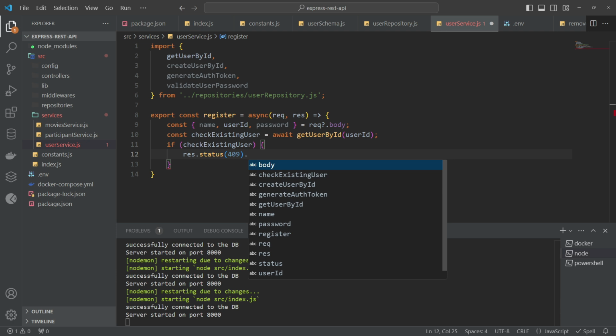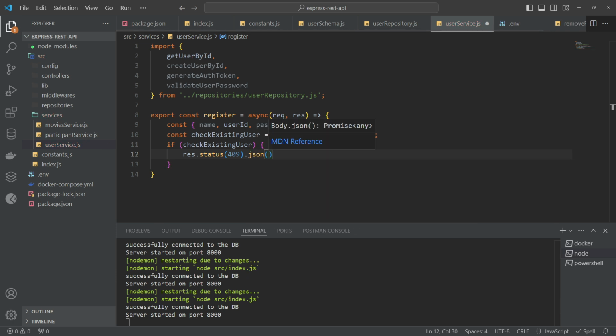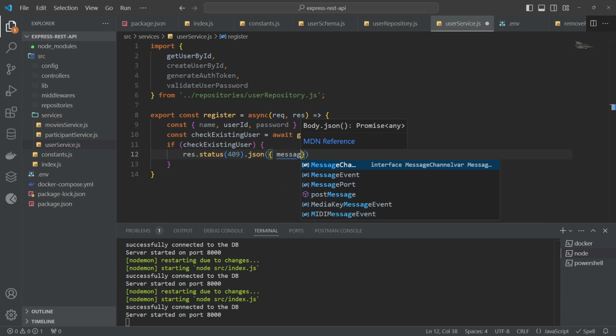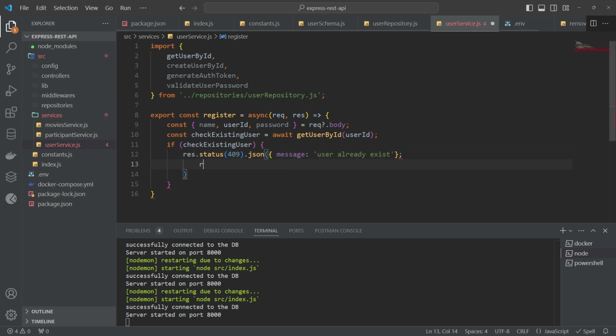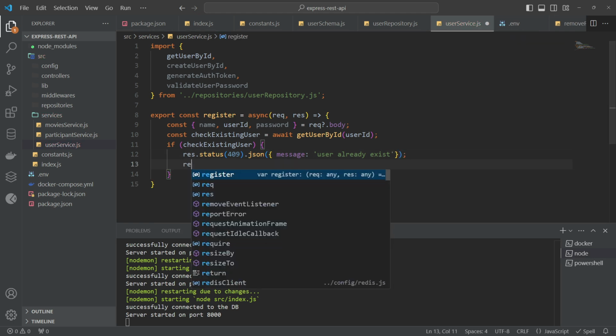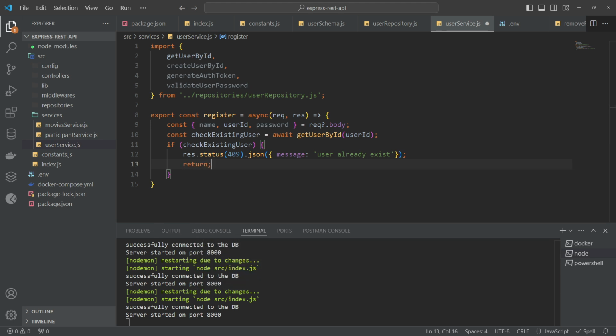So I will say JSON, then I will pass a message user already exists, and I will return. So I will not allow the user to register.